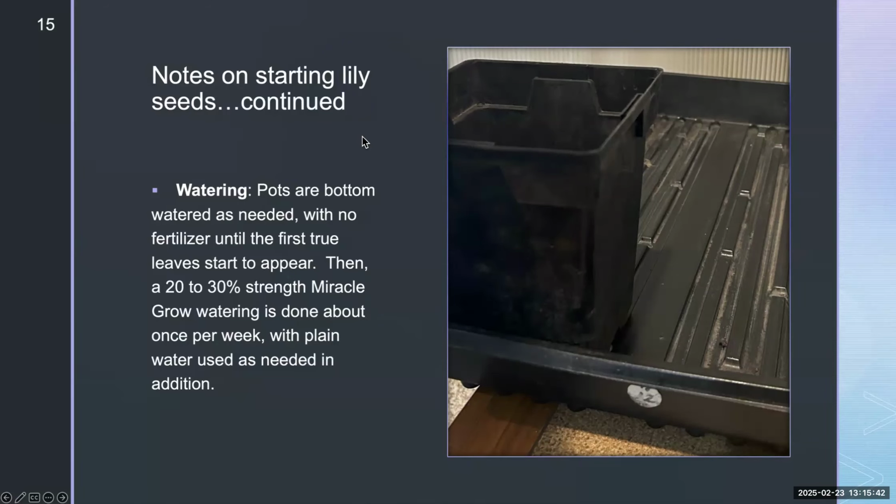When the first leaves start to appear, I feed them about once a week with a weak solution of Miracle Grow, about 20 or 30%. And if they need more water than that, I'll just use plain water, tap water. Next slide, please.